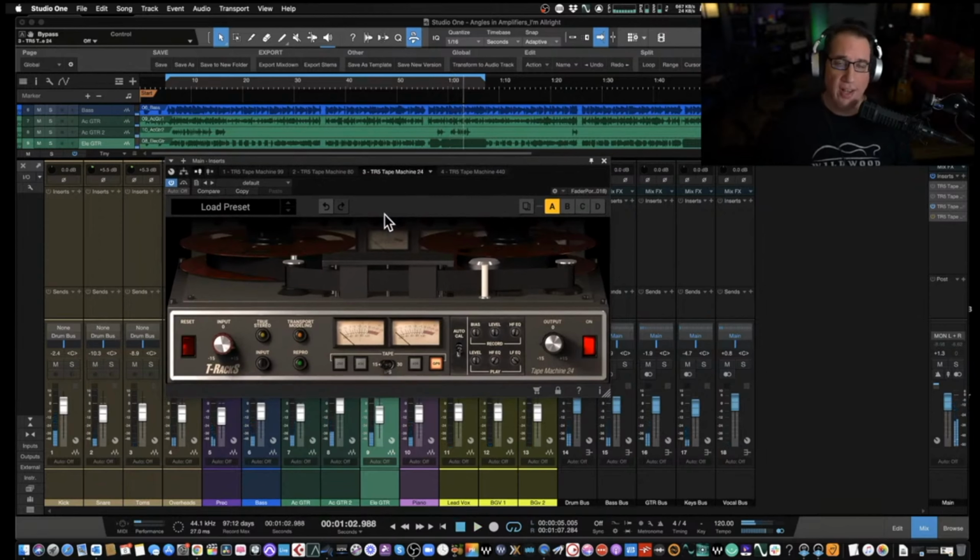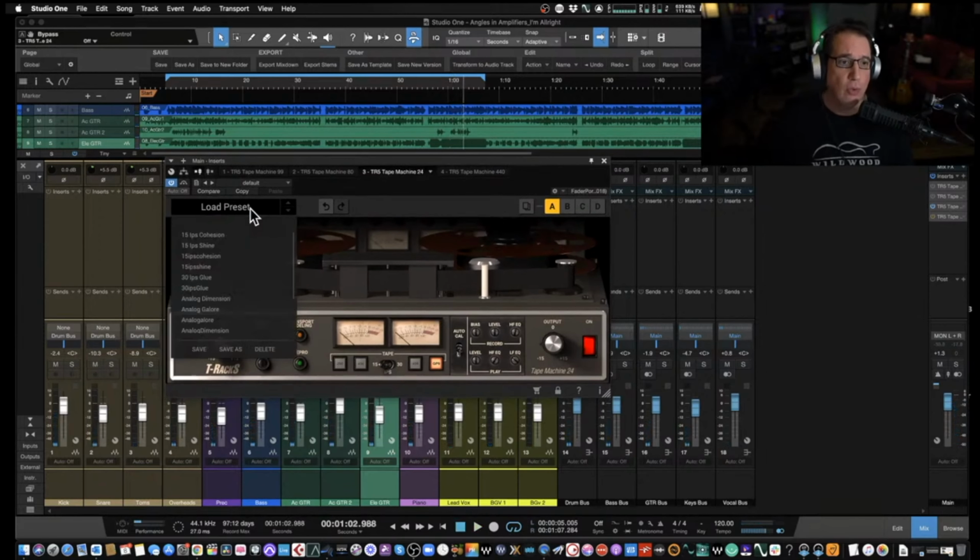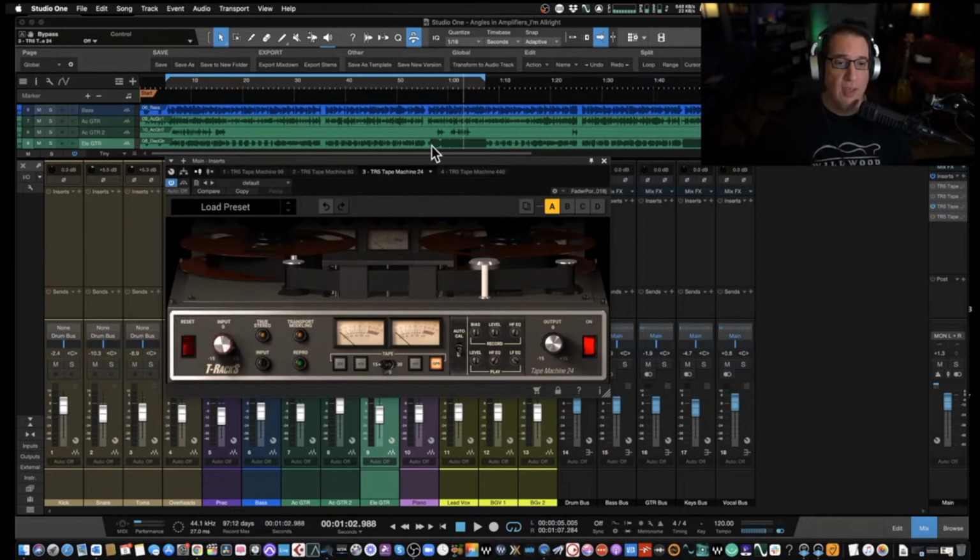And so it sounds great. It has a little bit of a different sound, but it sounds really cool. And they also have a bunch of presets here, by the way, as well. So you can always go through, save presets. You have a whole bunch of different presets you can always play around with. And so that is Tape Machine 24.